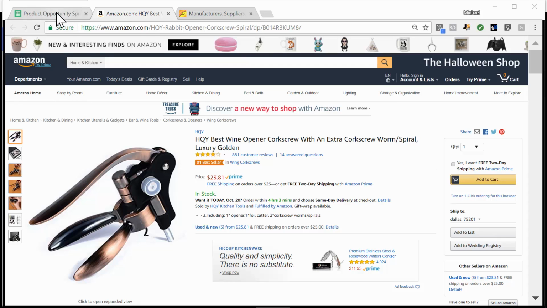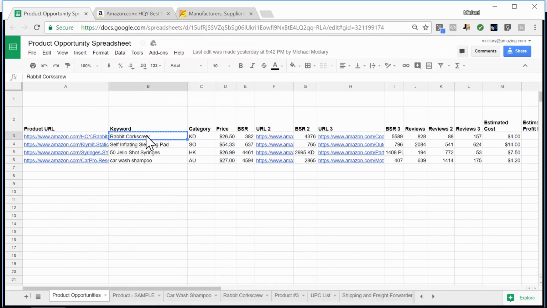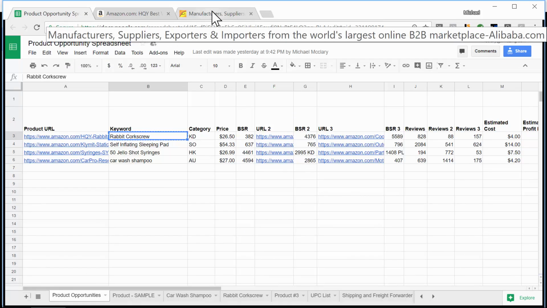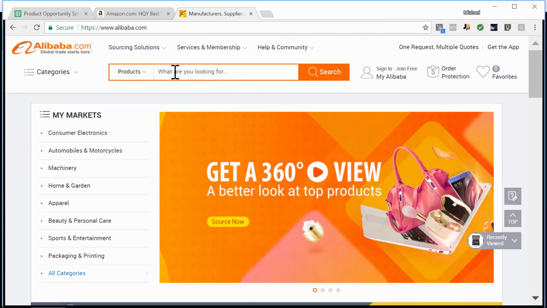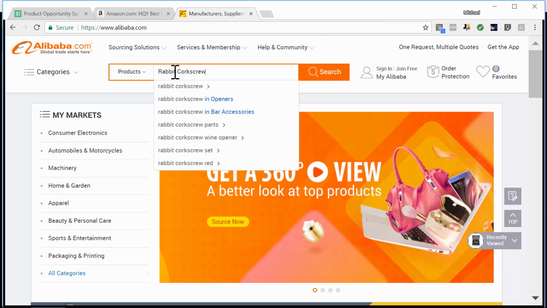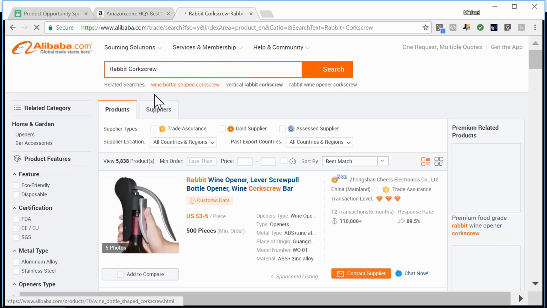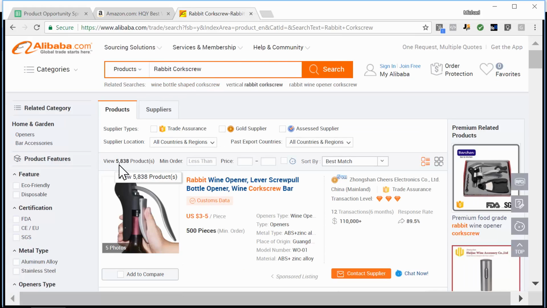Now, I'm also going to go back to our product opportunity spreadsheet. I'm going to look for the keyword Rabbit Corkscrew. Just going to copy it. I could type it over here, of course, but I'm going to be lazy and just paste it right into Alibaba. There we go. Hit enter. And you'll see it pulls up 5,838 products. Way more products than we need to look at right now.